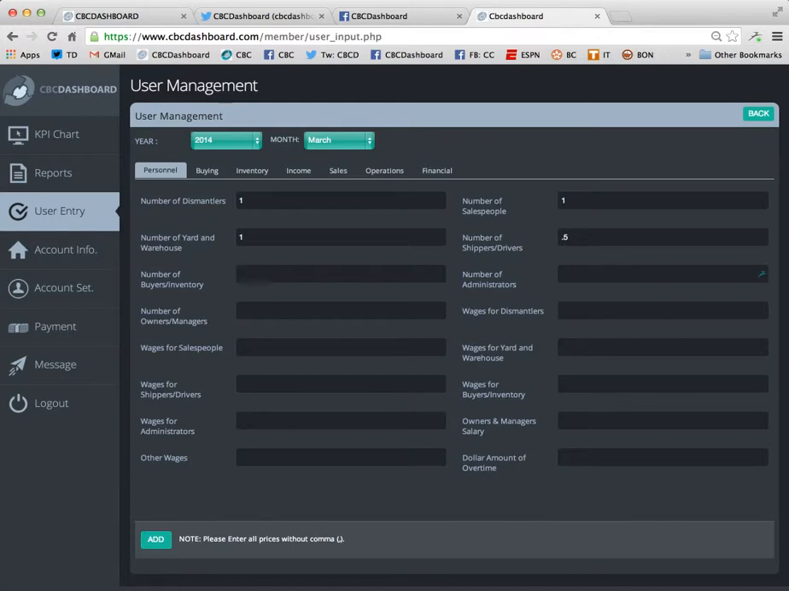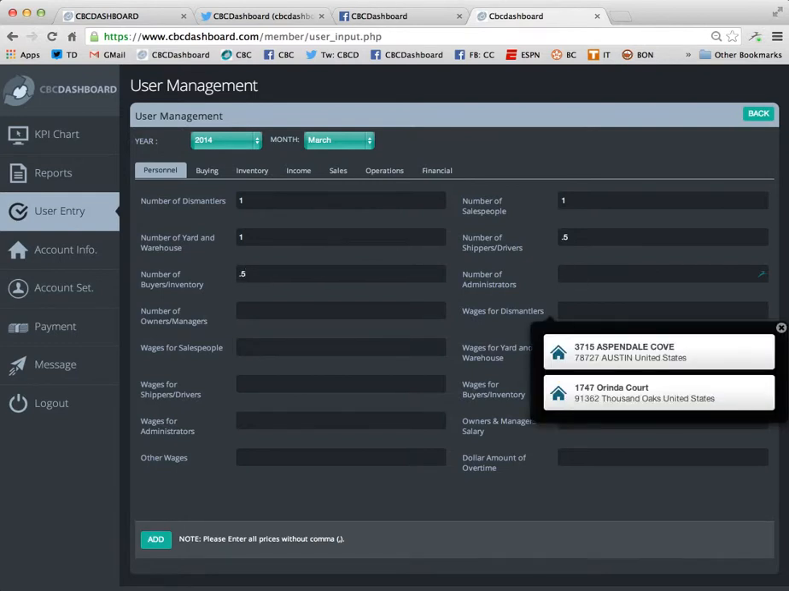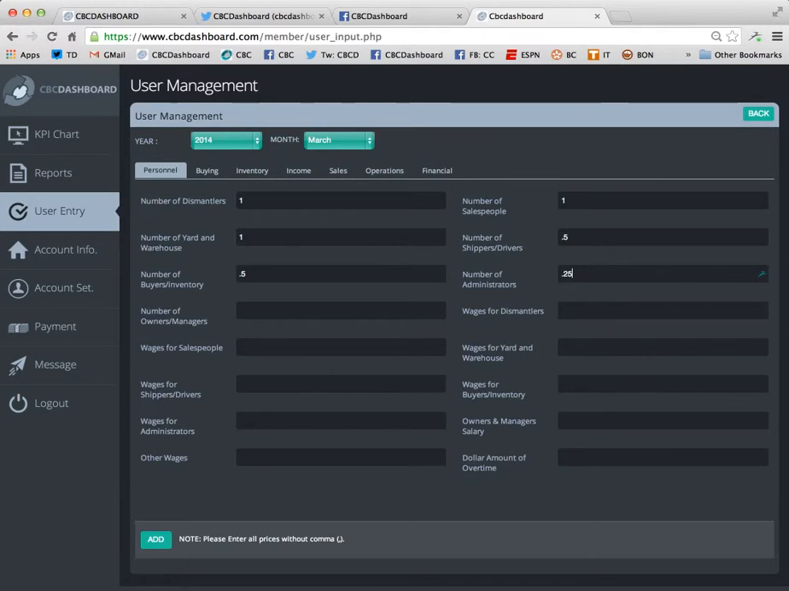Now, in terms of splitting functions, let's take an owner-manager here, and let's say this owner-manager wears all hats of buying, inventory, administrator, as well as being an owner-manager. So what we want to do here is split his time by where it's spent. Let's say he spends half his time doing buying and inventory, a quarter of his time performing an administrative task, and the other quarter is spent doing owner manager work.